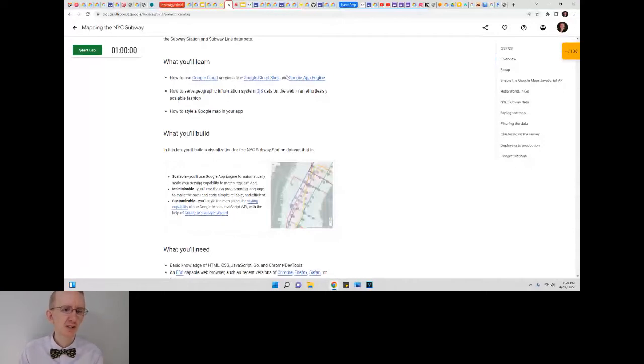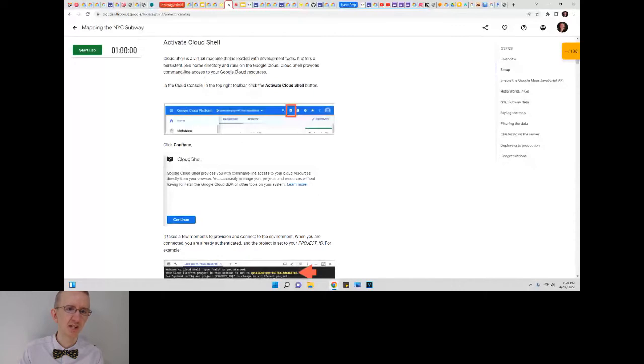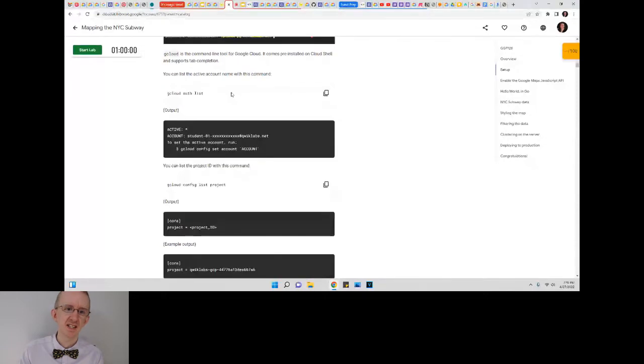So now we're going to scroll down again past all this setup stuff, because I'll be talking you through those. And we see this activate Cloud Shell. And you can come down here to the first command there, this gcloud auth list. That's the first one you're going to need. So what we're going to do is left click on the Start Lab green button.